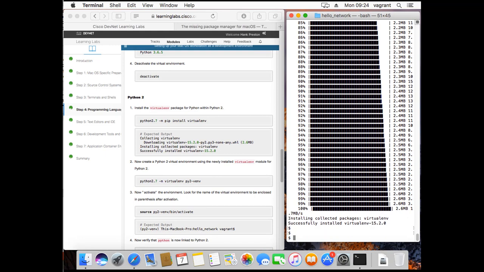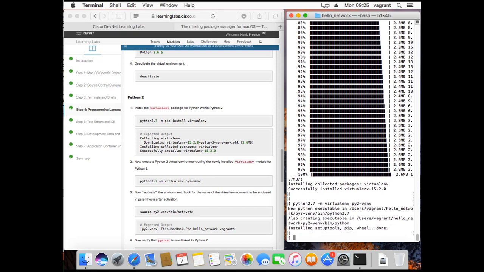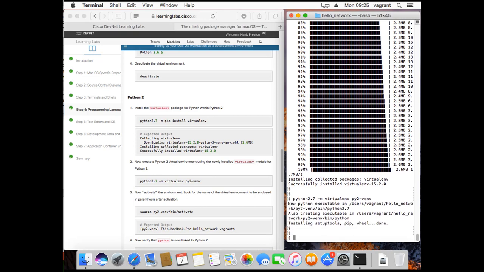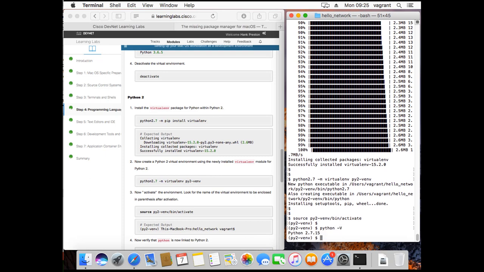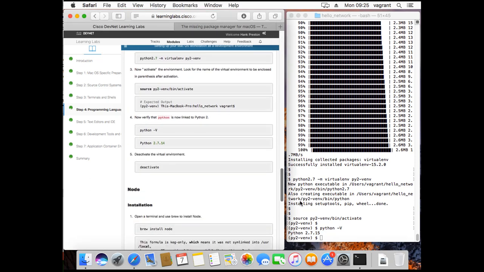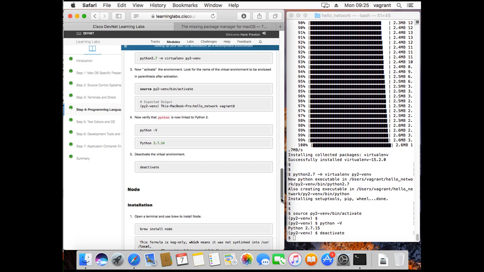Now that virtualenv has been installed, we can use python2.7 -m virtualenv that we just installed with pip, and the virtual environment we'll create this time will be py2venv. We can now activate the Python 2 virtual environment once again with the source command. And if we check our version of Python now, we are at Python 2.7.15 inside of our virtual environment. We can deactivate this virtual environment and move ahead to our node installation.